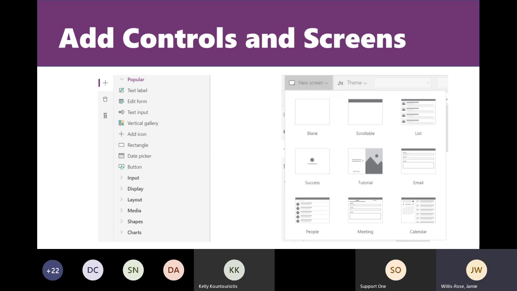All right. So I've got my data source. Now I need to start populating my app with controls and screens. The way Canvas apps works is there are screens, and then on each screen you put the controls. So you can have multiple screens, and on each screen you can have many controls.